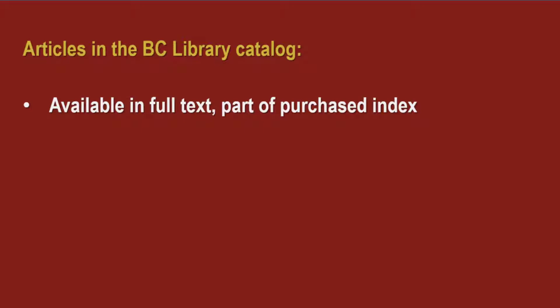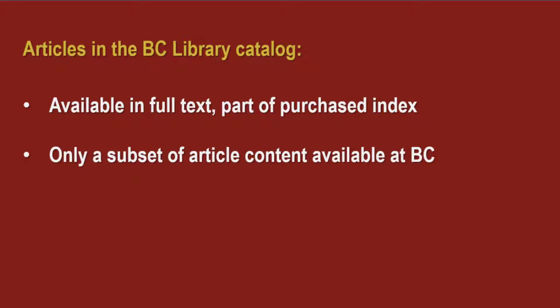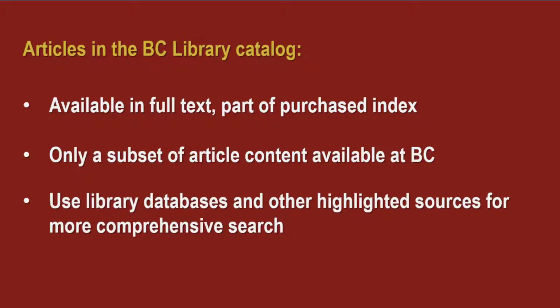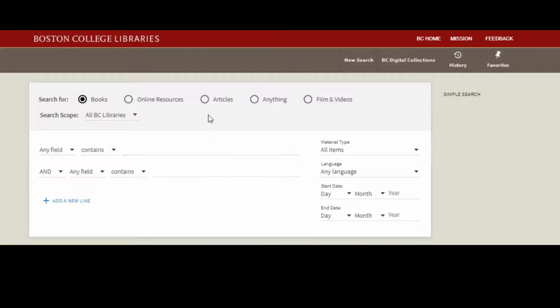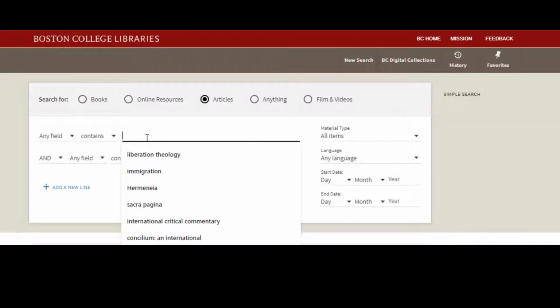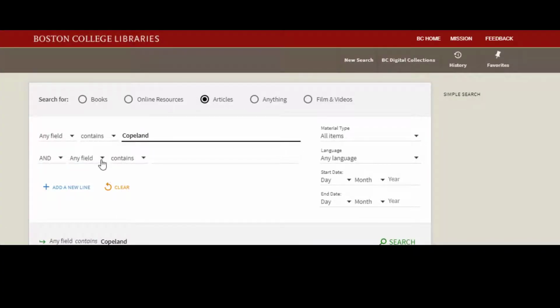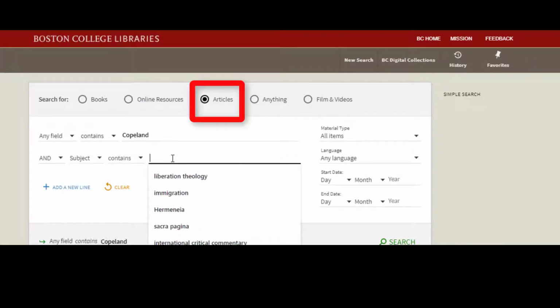There is a lot of high-quality content that you can access in this way, but it is important to keep in mind that it is only a small subset of the article content to which you have access at BC. To do a more comprehensive search for resources on theology, you will need to use some of the other sources highlighted in this video. To search for articles on the BC Library's website, simply limit the search to articles.